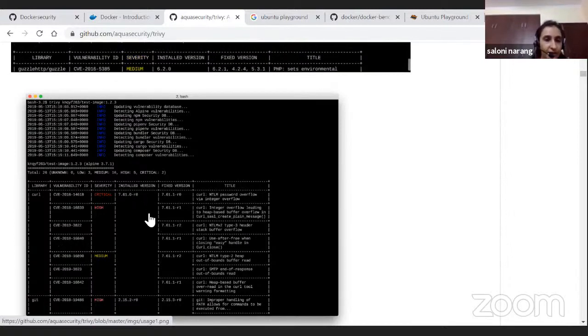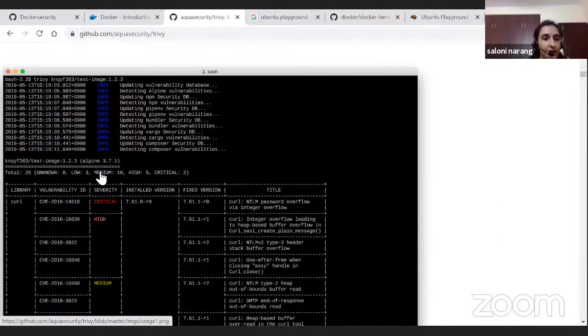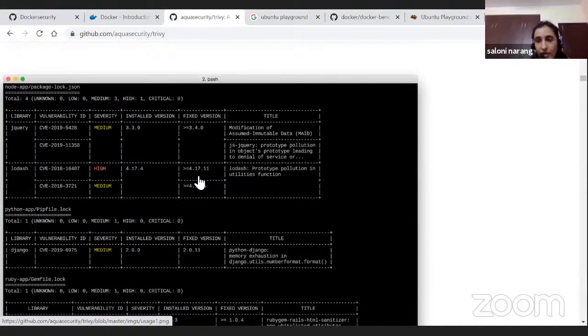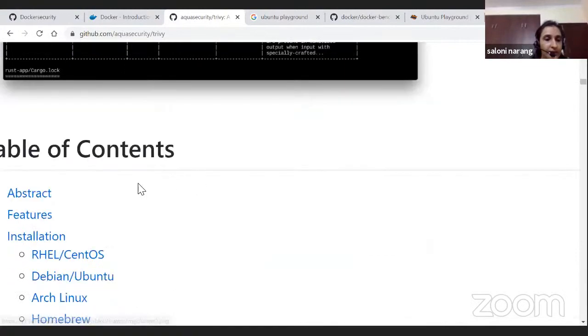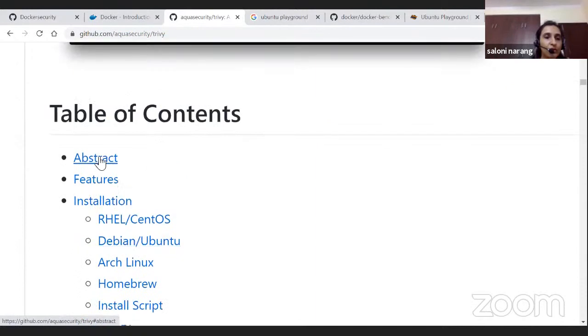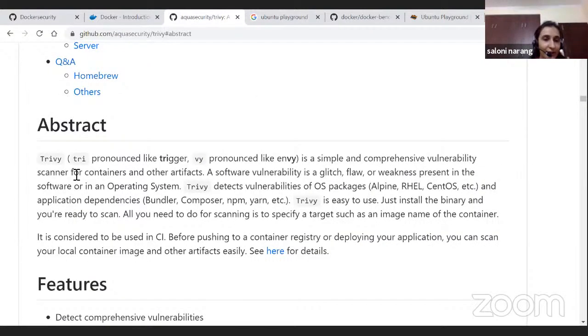We will run this now, and it shows total 26, unknown 0. I will increase the font a little. Low, medium 16. It shows all the vulnerabilities that your image, your Dockerfile, is having in the system. If you want to learn more about this, you can go here and learn. Trivy is a simple and comprehensive vulnerability scanner for containers and other artifacts. A software vulnerability is a glitch, flaw, or weakness present in the software or your operating system.